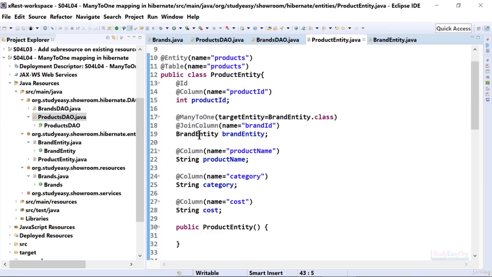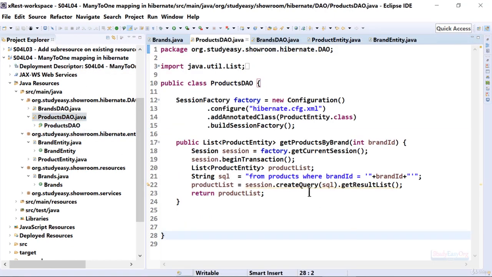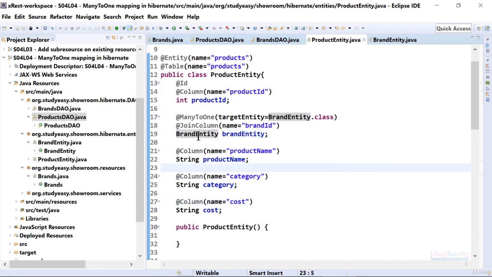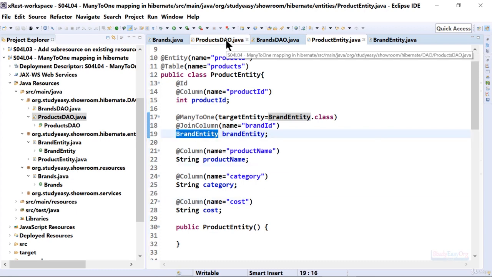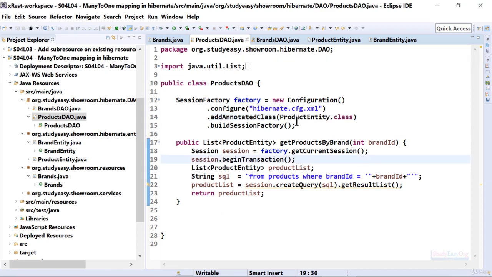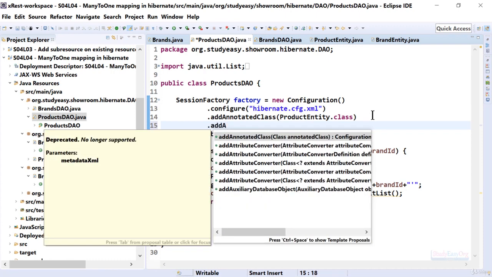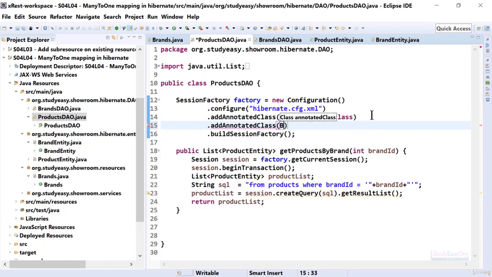This brand entity is an object, so definitely we need to also make a small little tweak when it comes to our DAO layer. So let me show you. In here we are dealing with the product entity class, which is okay, but in our product entity class we are also working with brand entity. As a result, we must also add the annotated class brand entity inside our configuration, and this is fairly easy. So it would be like add annotated class, and in here we will call in brand entity dot class. Alright, so the configuration part is done, and in fact we are all set.